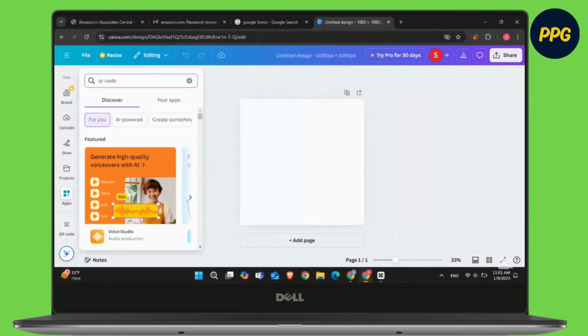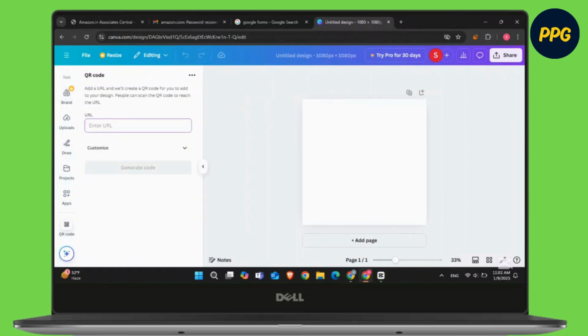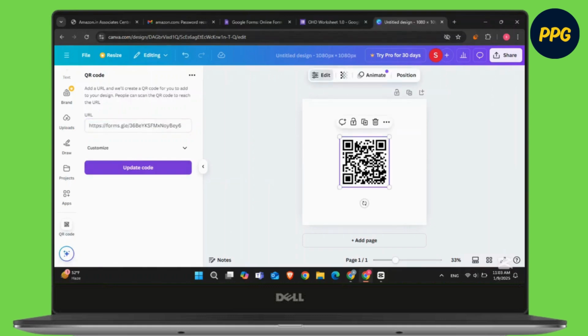Then after you will see the option of search box. Simply search for QR code. Hit the enter key and choose a QR option. Now here paste the URL which you just copied of Google Form. After that simply click on generate QR code and there you go.